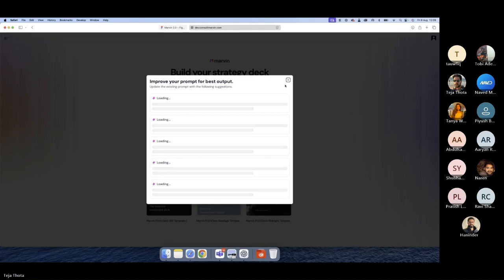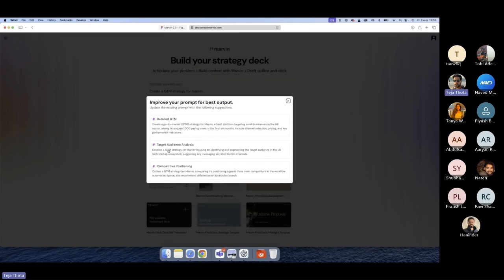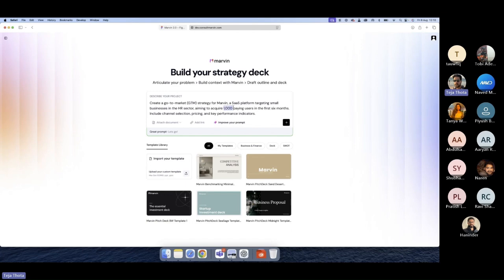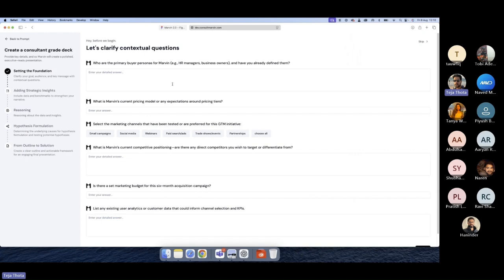Yeah, so I can go direction of detailed GTM, target audience analysis, or comparative positioning. I'll just go with detailed GTM, 1,000 paying users in the first 6 months. That will be a fantastic thing to get. Great prompt. Yeah. So I'll just go ahead. I can always add any documents that add to the context or any links that you want Marvin to crawl.